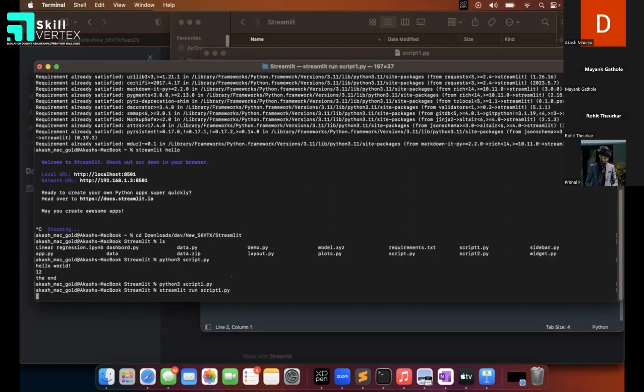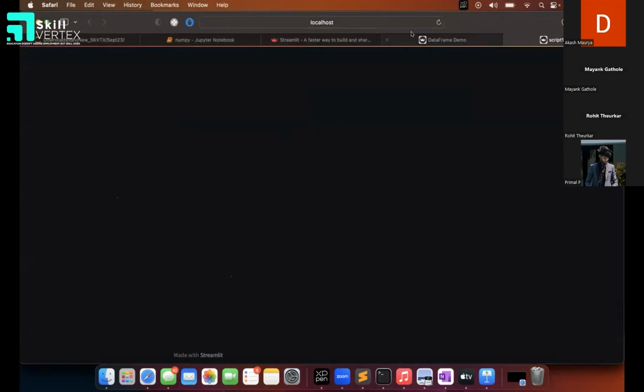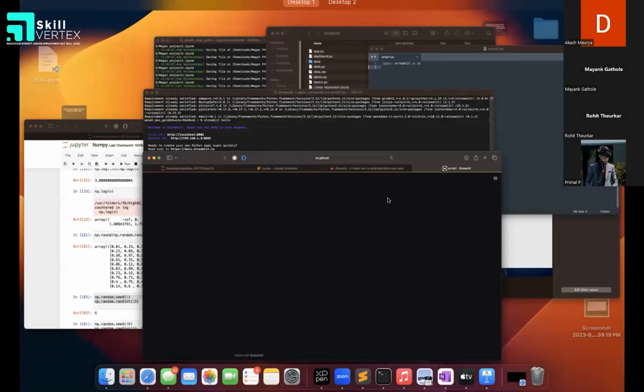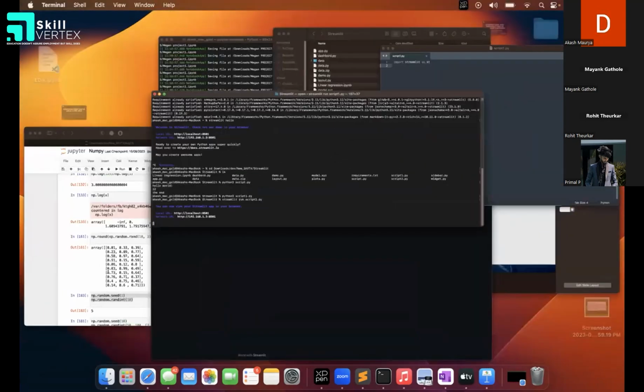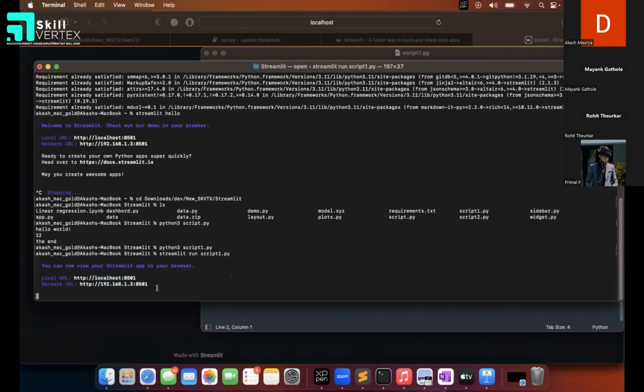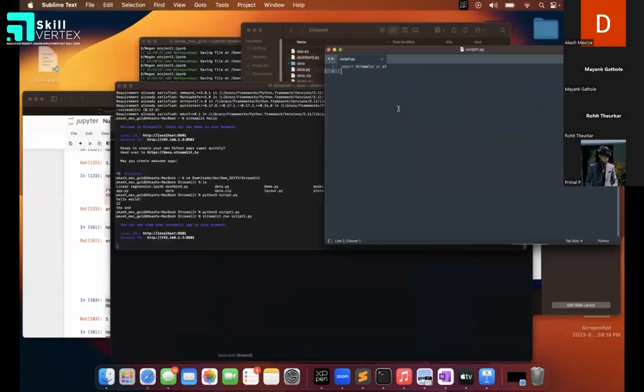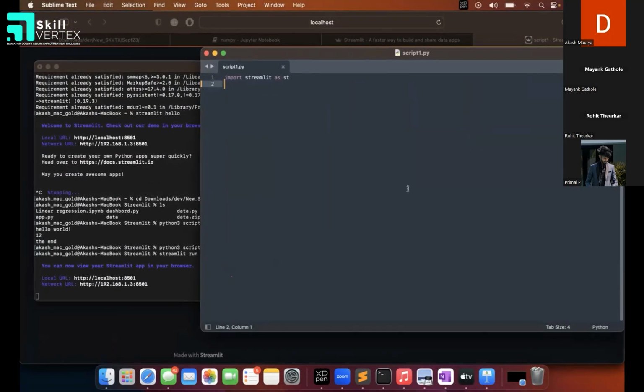script1.py. Now, when I'm running this, as you can see, it is opening a different web application. And there is nothing in this web application, because there is nothing in this code as well. So this is how you can just import one line of code and you have the web application running. You can also see here the local host and the network URL. Anybody can open this, but there is nothing inside it. Now, how can I add different things? That is what we are going to look into next.